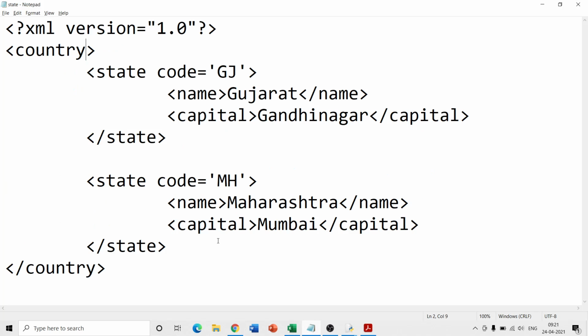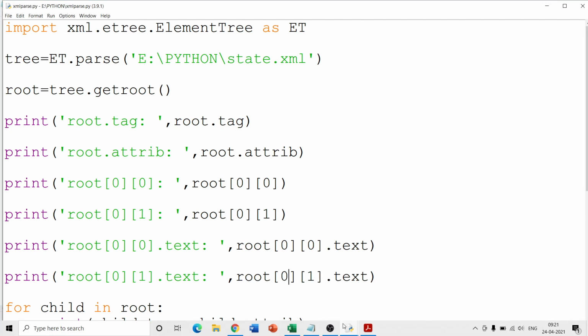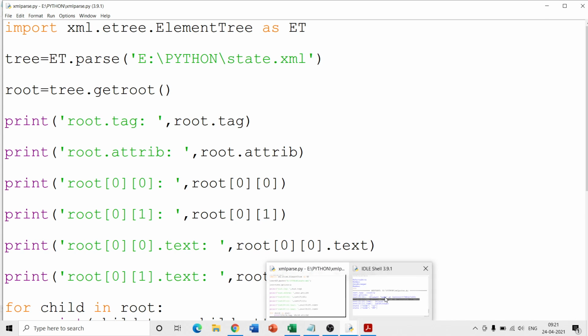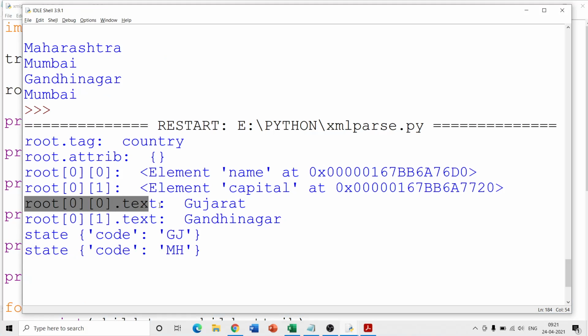In the sense, what we are trying to do, this is the root tag. Now, when we give 0 0 and 0 1, that means what output it is showing. Sorry, let me check over here. Yes, element name, element capital. But when we give root 0 0 dot text, then it gives Gujarat. Root 0 1 dot text gives Gandhinagar. That is the state name as well as the capital name.